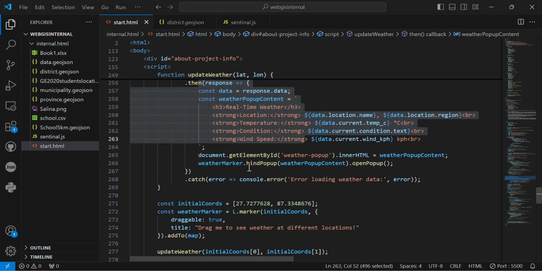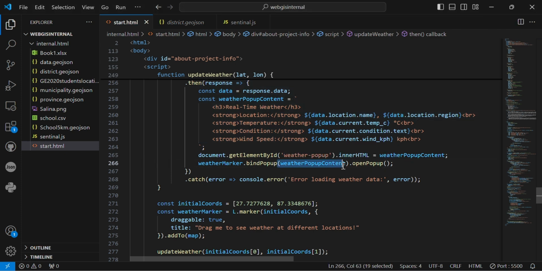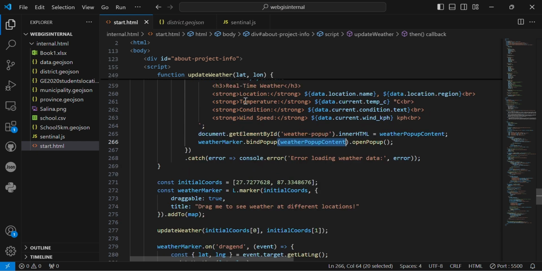And the data is used to generate pop-up content. What is pop-up weather content? Content that displays the weather information of the desired location. So if the API request fails, an error is logged to the console.